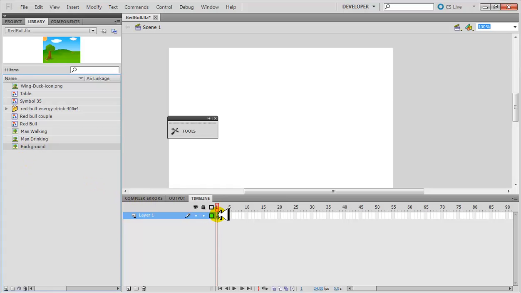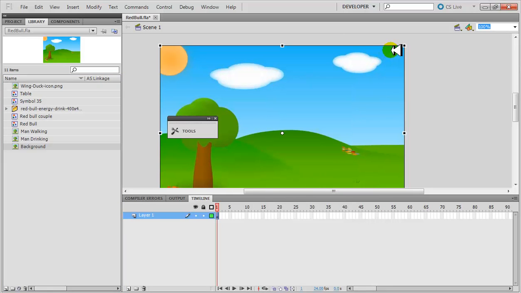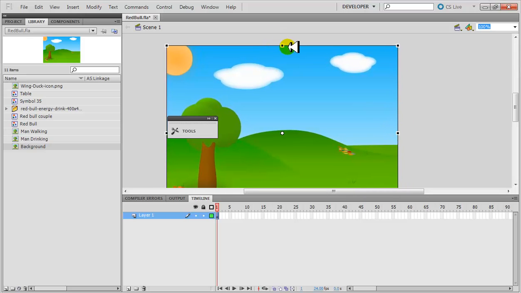So this is my layer scene, and now I can actually reduce its size to match my stage. So I'll do that. I just did. Okay, so I've got my image at the background.